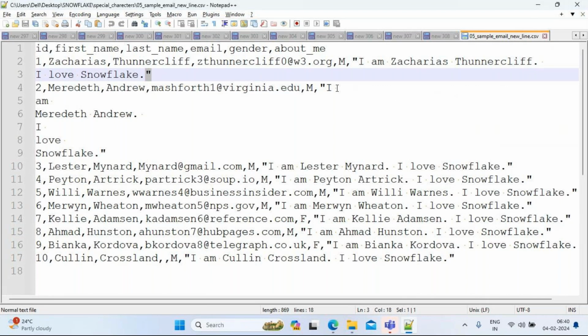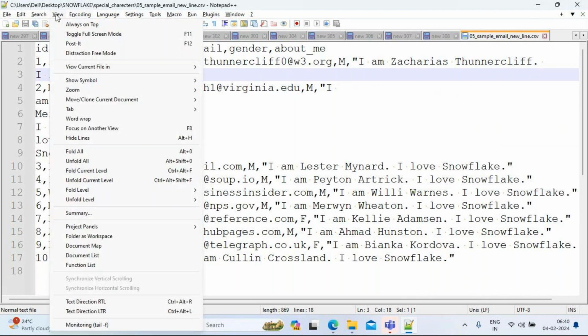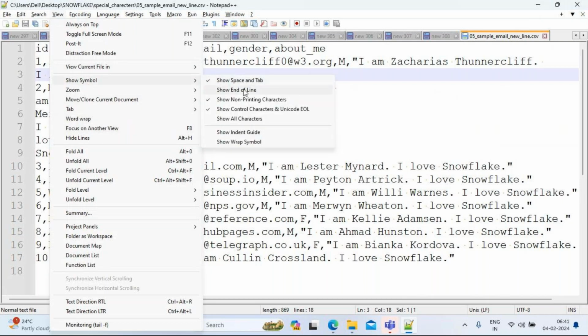Because in the middle you can see some escape sequence, slash n, new line. I can show it here with the show symbol.